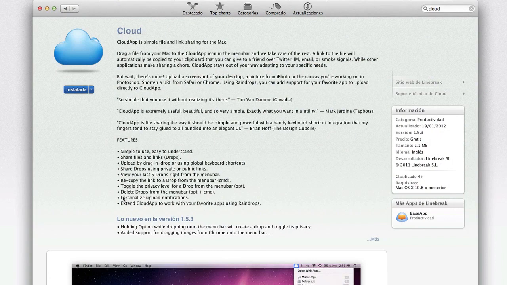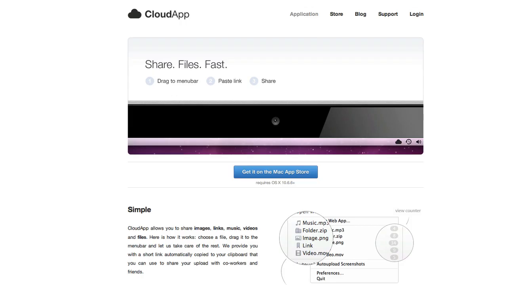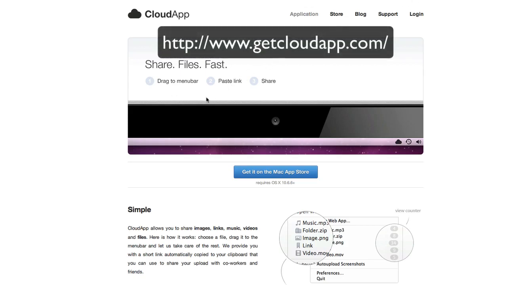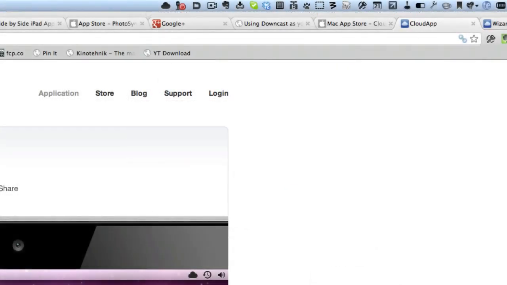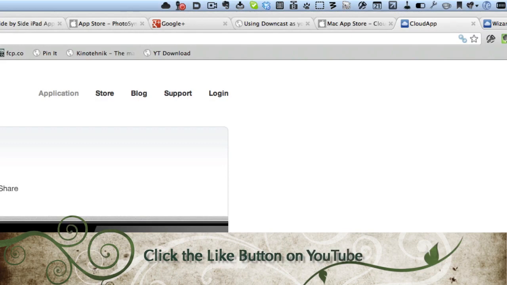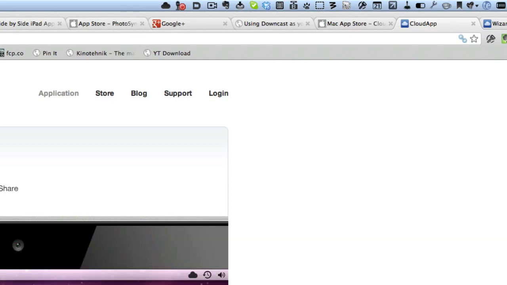application called Cloud. I have installed it already and I got it from the App Store. If you don't go to the App Store to get it, you can first of all start by going to the website and find out more about it. Then you can click on this button here and it will take you to the Mac Store where you can go and get it. The whole thing about this Cloud app is that it helps you share files.